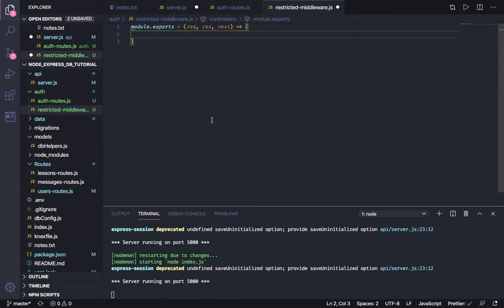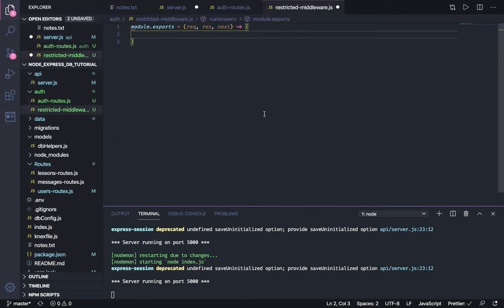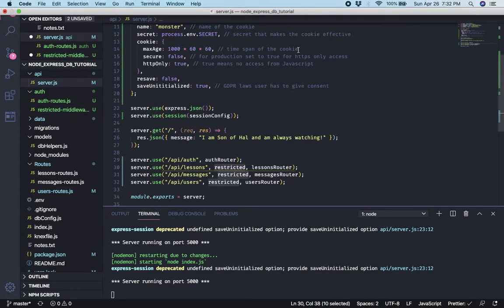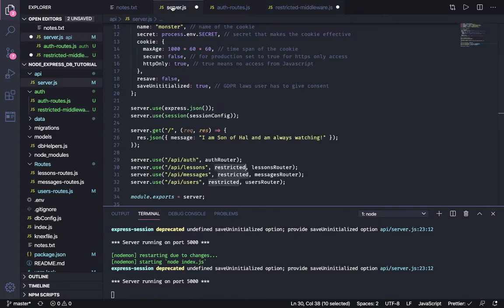And so basically this middleware is going to run anytime you go to localhost 5000/API/lessons. It's going to run this first. And for right now, in this file, I'm just going to put next. And this will just allow things to go right on through. In other words, when it goes to this file, it's going to say, oh, continue on. And then that'll allow it to continue on to the router just like normal.